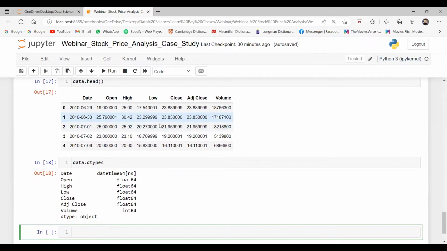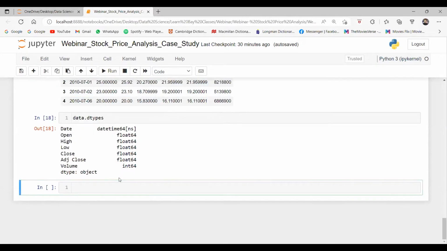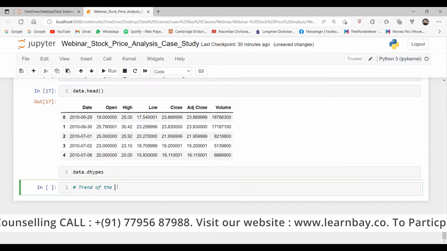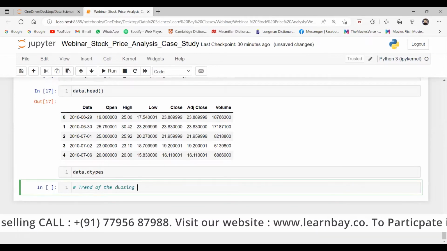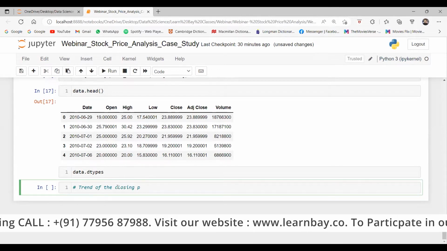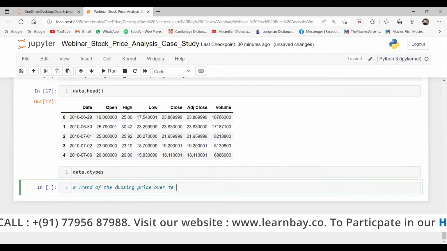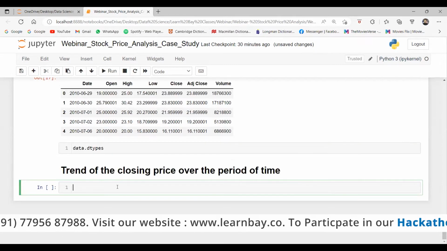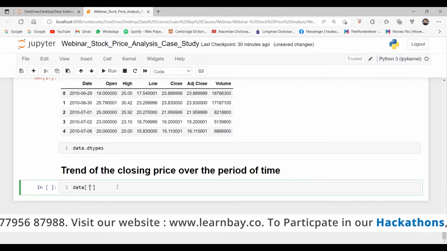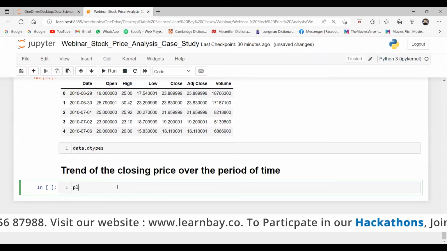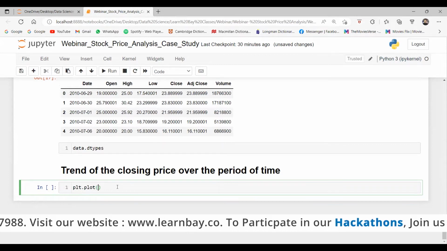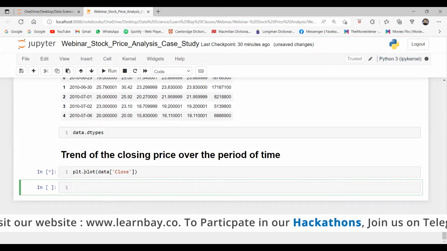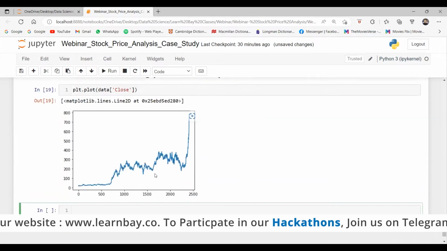Now I want to check the trend of the closing price over the period of time. Fine. So we can say data close, or we can use the plt.plot function. Plt.plot, and we say data closing price. If I do this, it is going to throw me an error. It is not going to give me the trend.